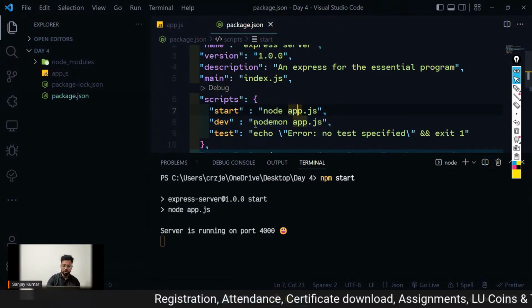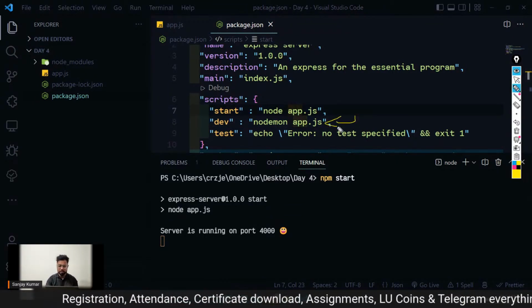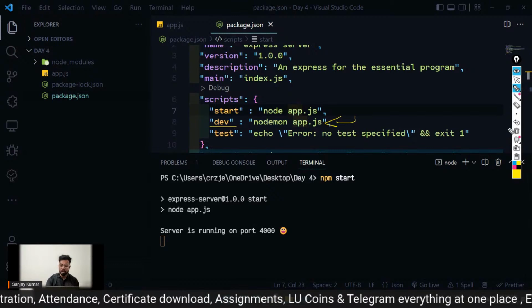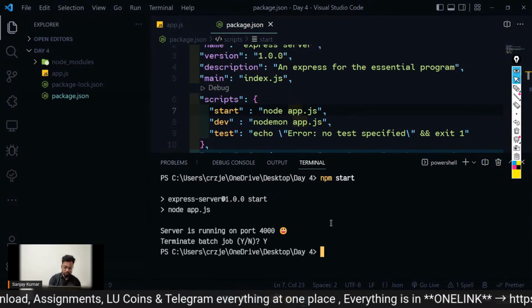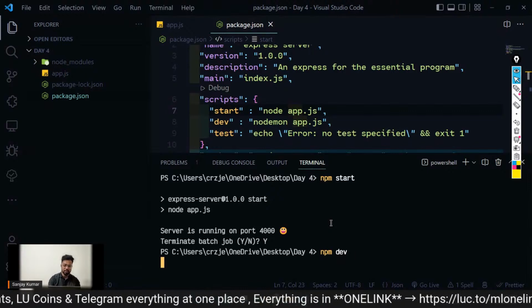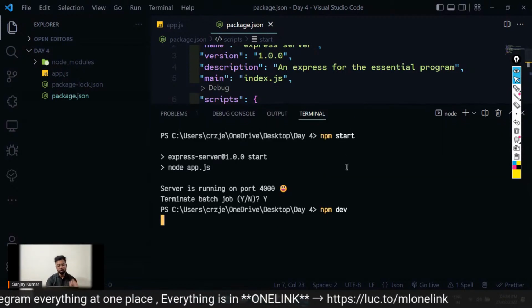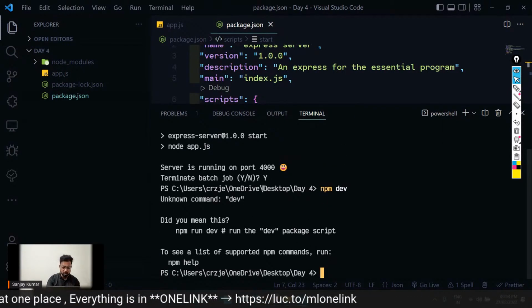And if I want to execute this other command, I will do npm dev. You can put any name of your liking. If I do npm dev and press enter, that nodemon app.js command will get executed.